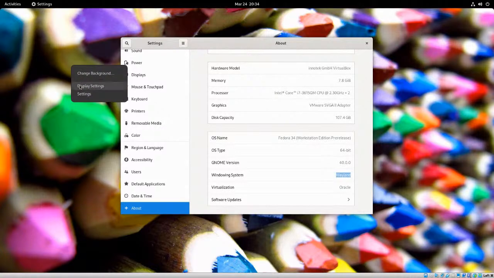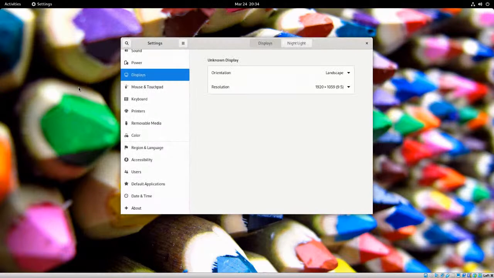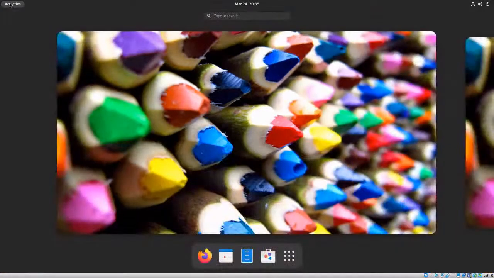Anyways, display settings we can look at, and again that jumps you into the Settings app, right to Display. 1920 by 1059. That's in part due to VirtualBox and their stupid little bar down here at the bottom. See if we can quit that with Alt F4. It's great to know some of these old shortcuts.